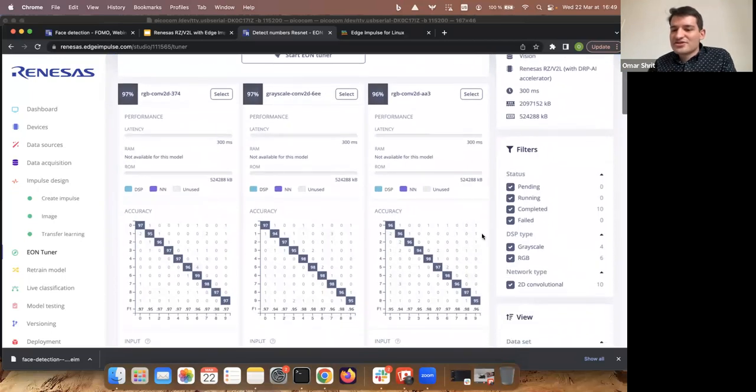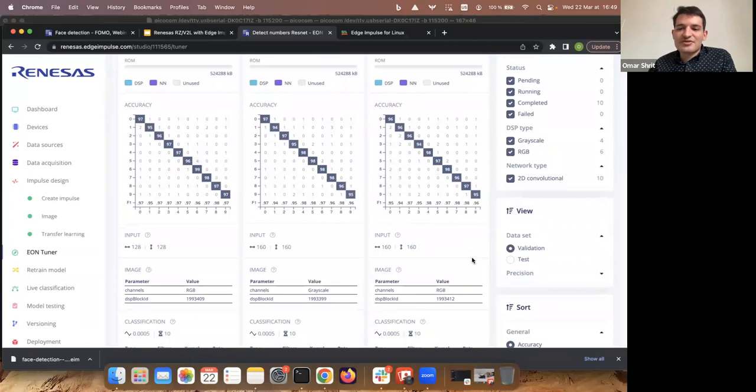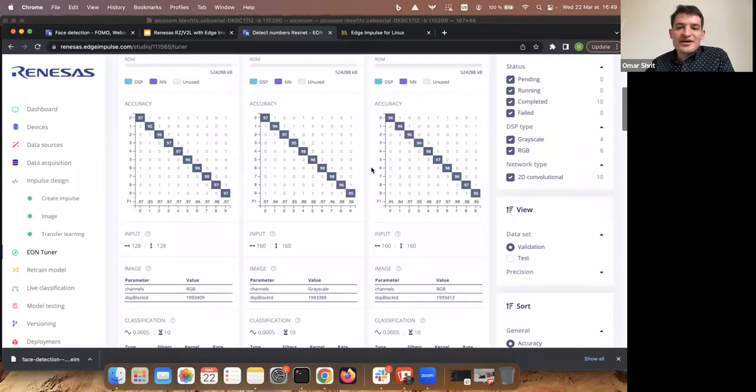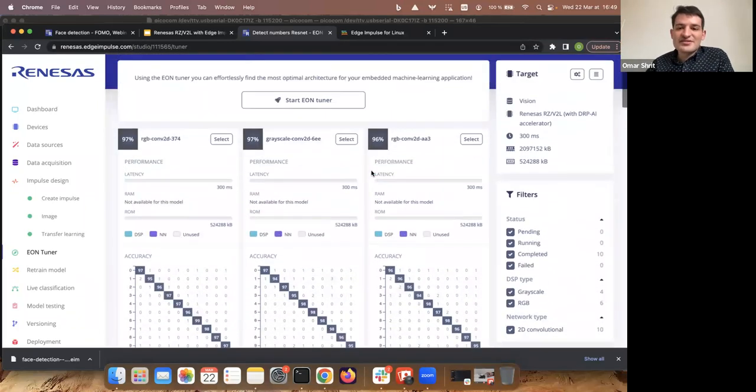So you also can filter, and you can also select what is the view and what is the sorting. So you can choose the models that have, let's say, the lowest inferencing time, or the lowest RAM and ROM usage. So it depends on what you select.